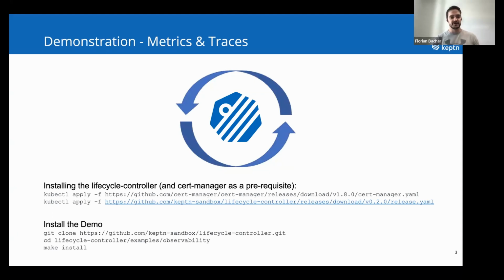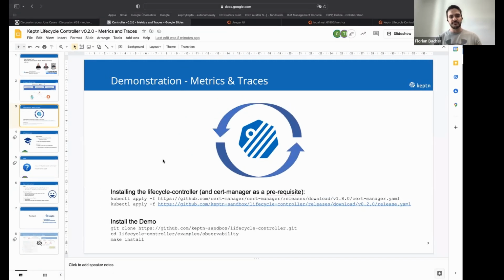So all you need to do is to clone the repository, change into the directory that we have listed here, so into this observability directory, and execute the make install. We have also provided an extensive README there where you can read about the general concepts used in this tutorial and how everything works together. Okay, with that being said, let's jump into the actual demo.